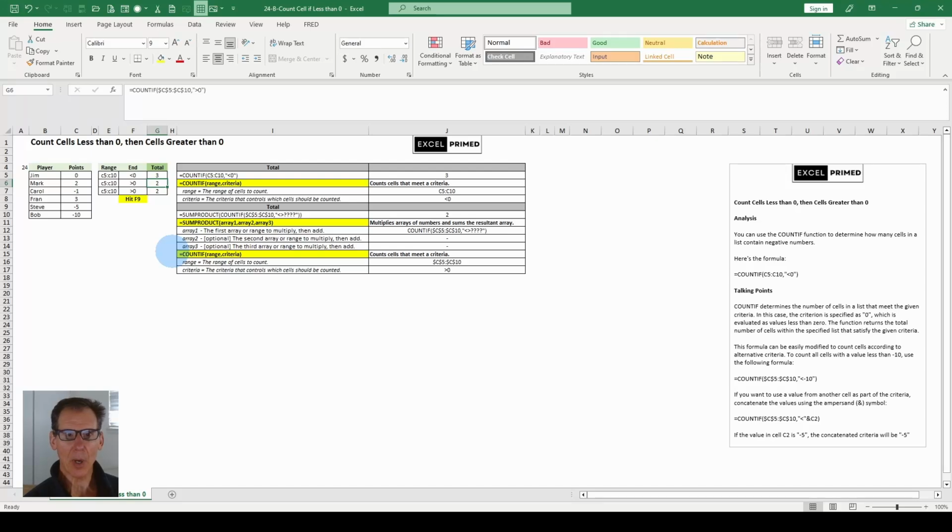Brad Williams, XL Prime. In this tutorial, we're going to look at the COUNTIF function, and then, not listed here, we're also going to throw in the SUMPRODUCT. Here, we're going to count anything less than 0. Then we're going to count anything greater than 0 using the COUNTIF function. And then, just as a side note, we're going to throw a SUMPRODUCT COUNTIF in here. And why? Why not? Here we go.